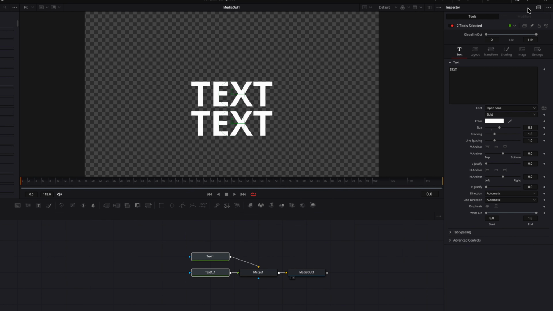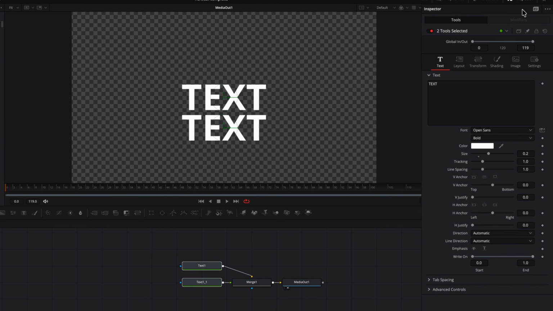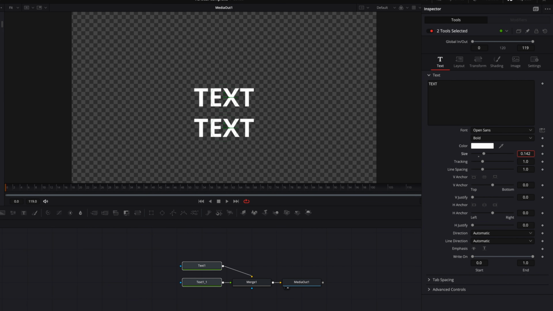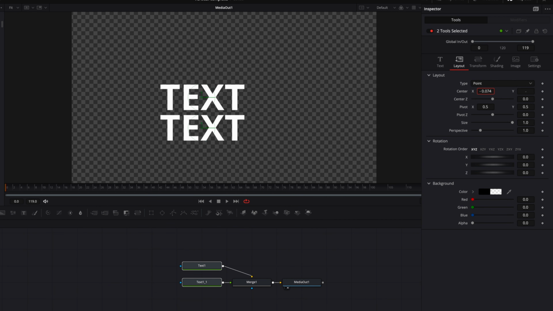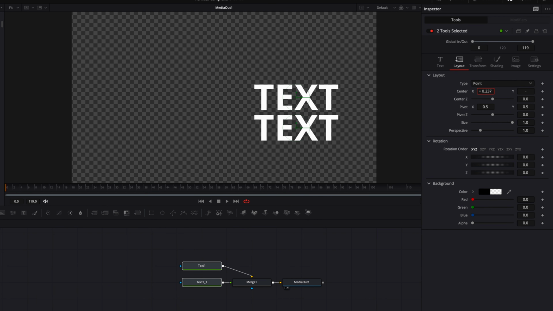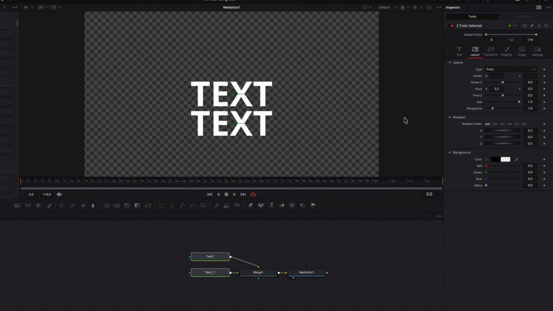So now if I want to make changes, all I need to do is come to, for example, the size setting here, and then decrease that, and as you can see, this is going to decrease the size for both texts at the same time. Same thing, let's say if I were to go to the layout tab and then change the center setting here, this, as you can see, is going to move these two texts at the same time. So it's super practical and super easy to do.